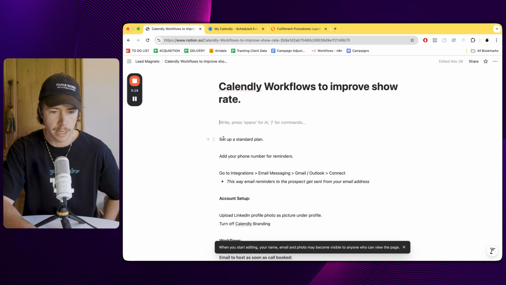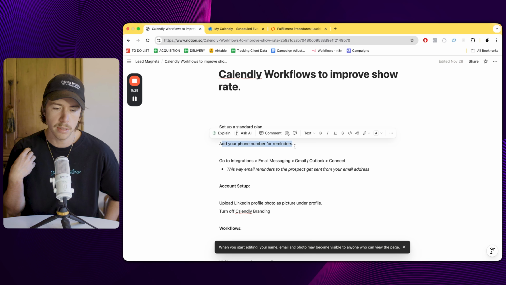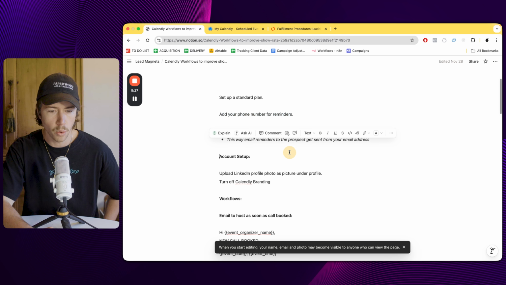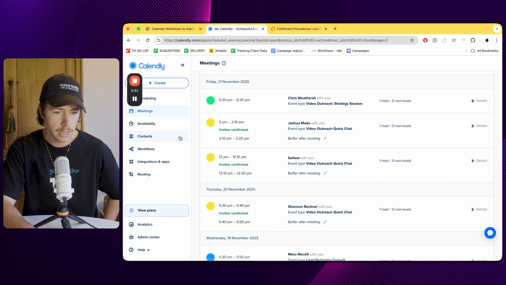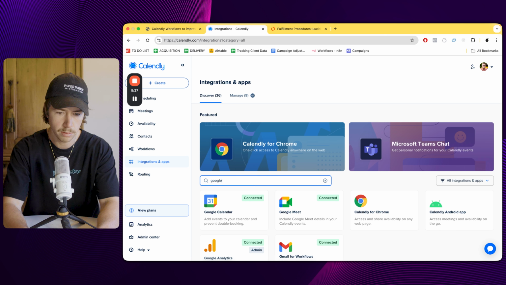So you're going to set up on the standard Calendly plan. You're going to add your phone number so that you can also get reminders, right? And then you're also going to go to integrations, email messaging. So what this means is that if I go to here and I go to Google, right?